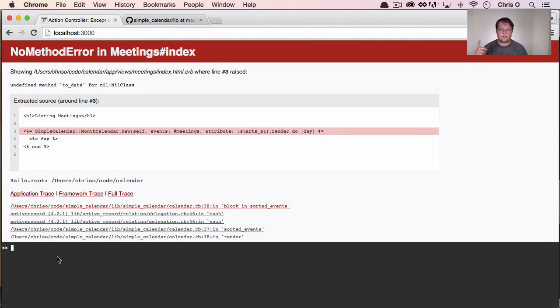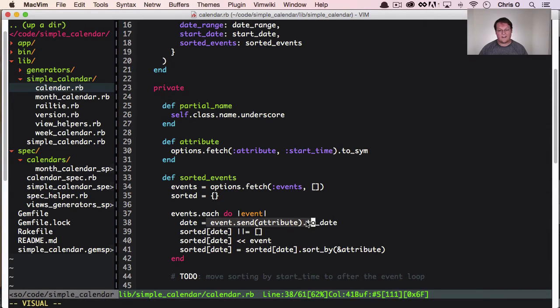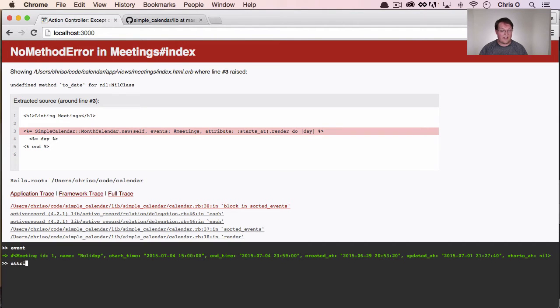If you've ever used the terminal prompt, the console in the error page, you'll love it because you can use it to grab all the variables from where it crashed at. So if you clicked on this, you would get that context, which means you can basically interact with all the variables right here, right when it died. So that's cool. We can see the attribute, and that was starts at, and we can even test out event.send attribute, and we get nil back, as it said it did.